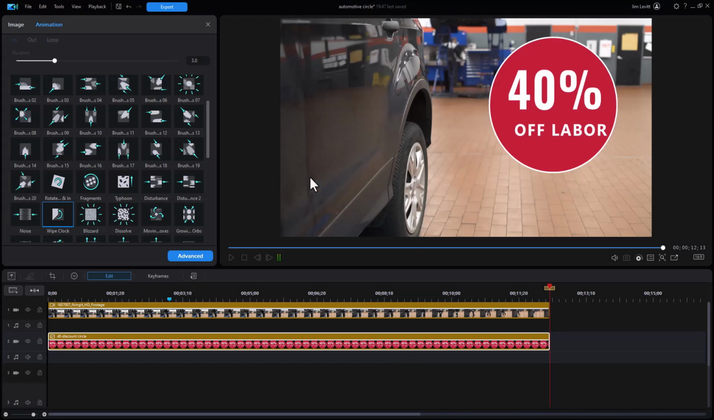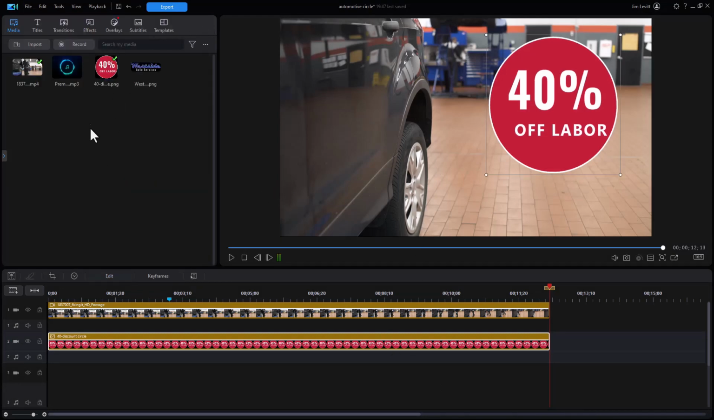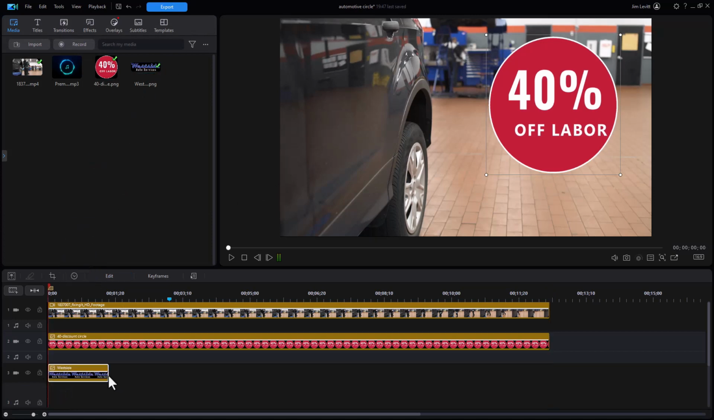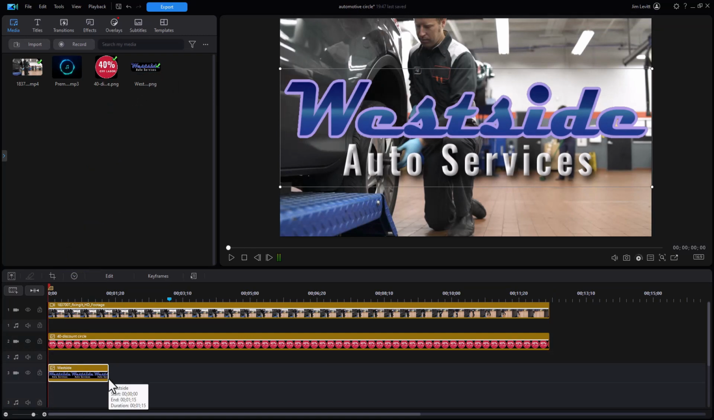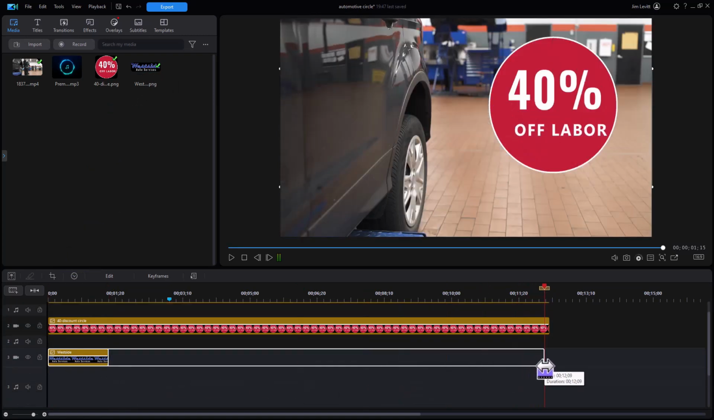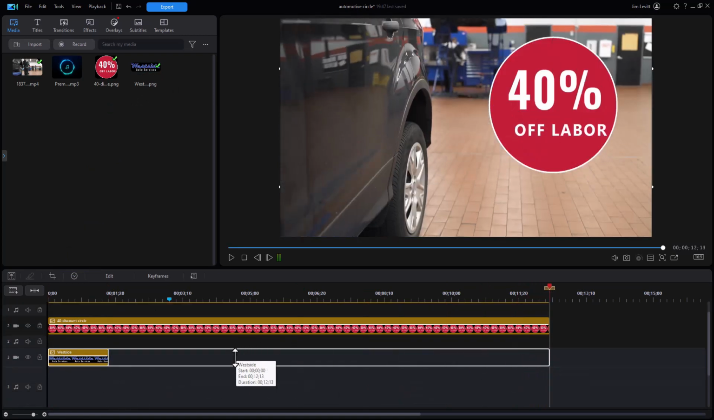So now I have my graphic. I need a couple of other things. So we're going to go back into our media room. I have the company name here. I'll take and drag that down and put that in any track I want. And we'll increase the duration to match everything else.